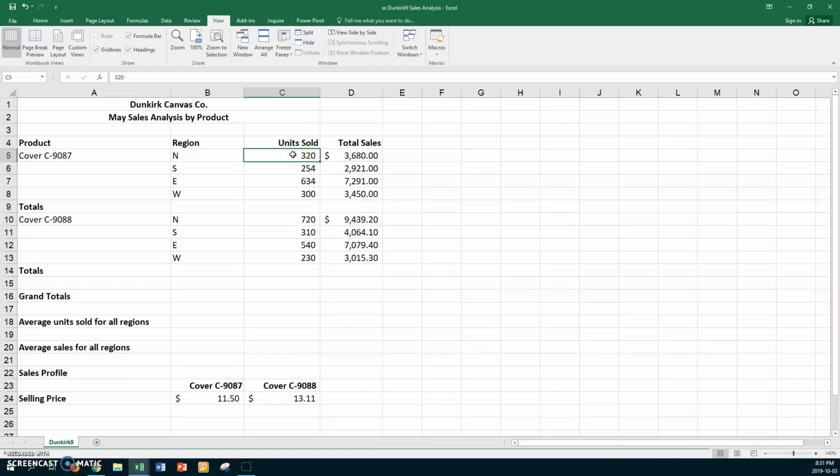Alright, first of all, it says the grand totals. Okay, so the grand totals then would be equals the sum of, first of all, the units sold, so I would have this, and I want to put in a comma and have these units. So the grand total would be 3,308.